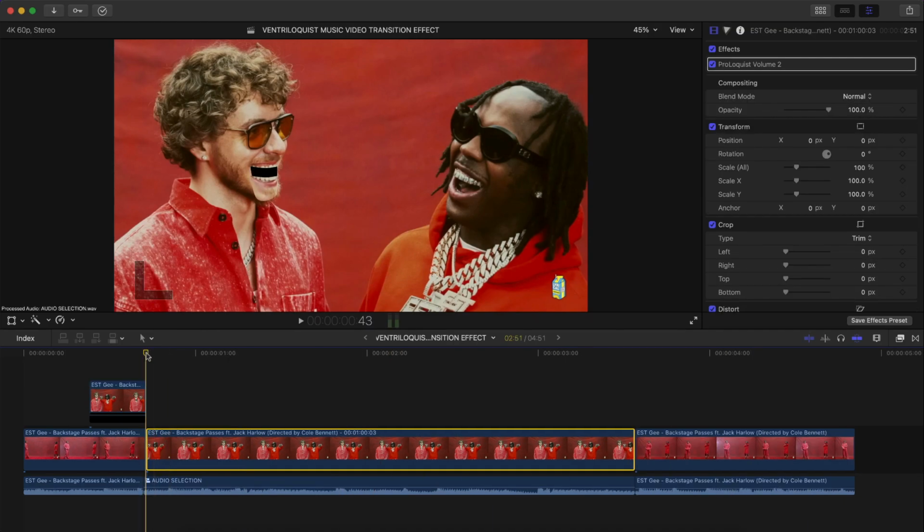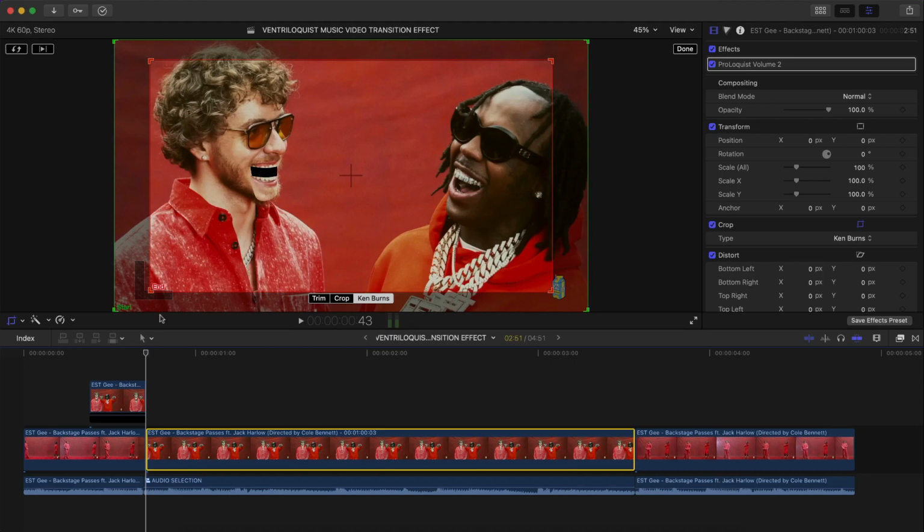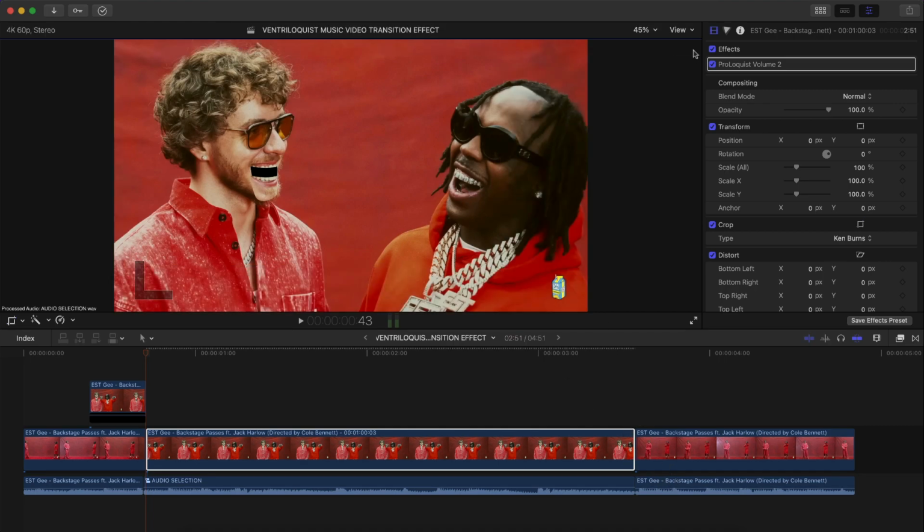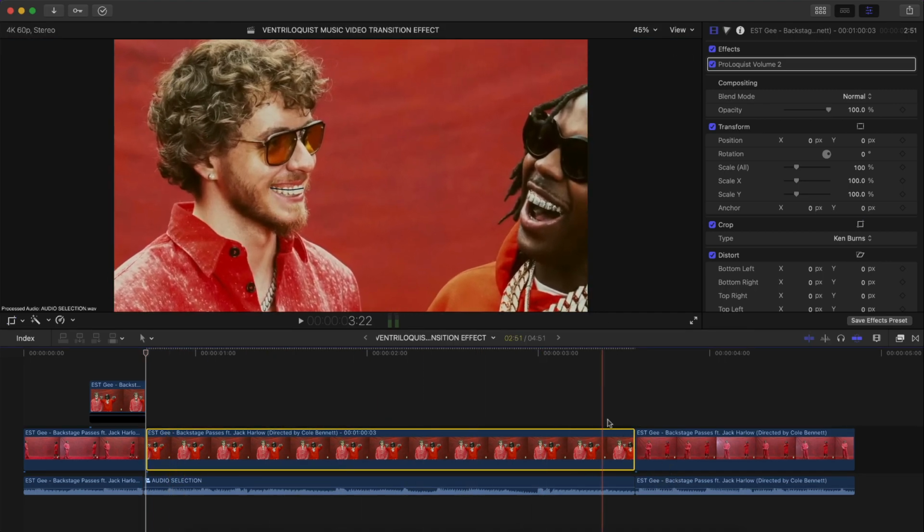So we're gonna go to the beginning and go to the transform next to the square box here. You're gonna have this little arrow. Click on that and go to crop and then go to Ken Burns. With the Ken Burns selected, you're gonna see a start and end. The start is where it's going to begin, which should fill up the frame. And then the end here is where it's going to end at the end of that video clip. So click done. And now if we skim through, you're going to see it's going to look like this.